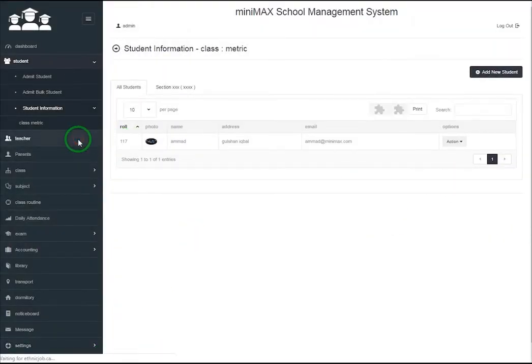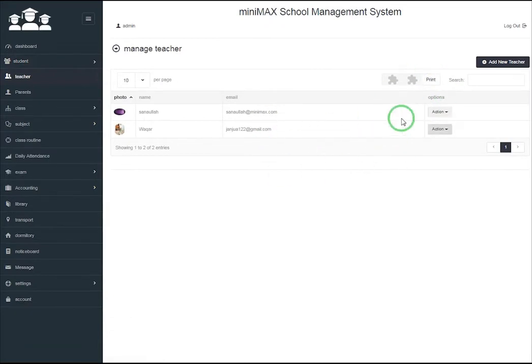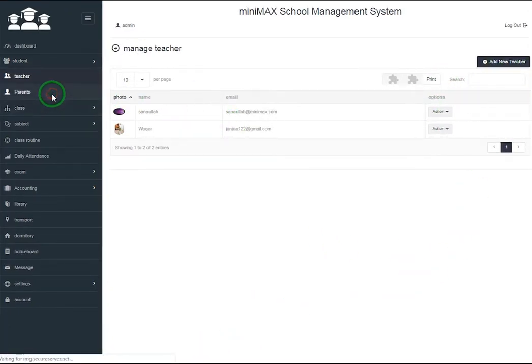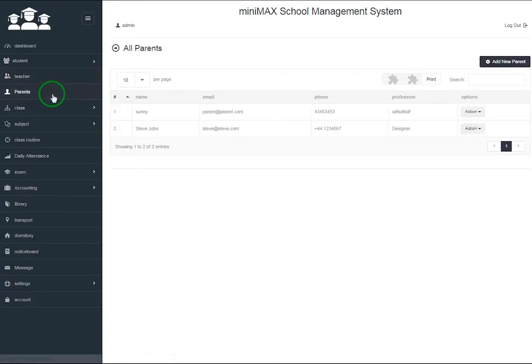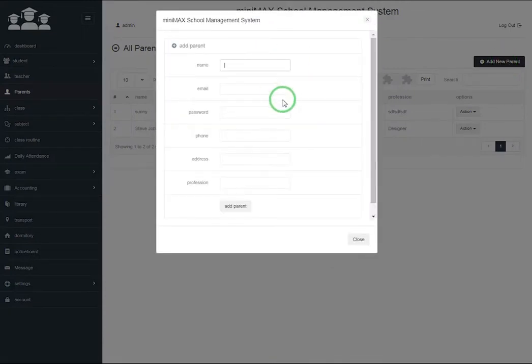Here the admin can see and manage the teacher staff status. The table contains photo, email, name, and option. You can also search by filter. Admin can access and see the parents' details over here, including name, email, phone, profession, and option. Admin can search by filter option, and admin can add an entry with the top right button. Admin can also access parents' details. Here you can add new parents' details: their name, email, password, phone, address, and profession, and then save the entry.